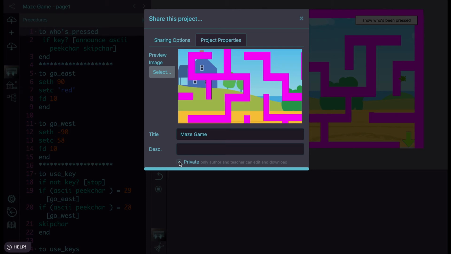You can see the private checkbox at the bottom. Student projects are saved as private by default. Private projects can only be seen and edited by the student that created them. They appear in the My Projects page. Students can choose to make their projects public by unclicking this checkbox. When this is unclicked, your projects can be seen and edited by teachers or classmates.